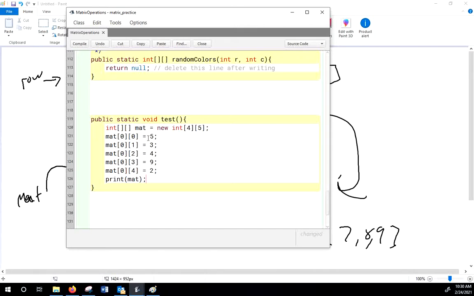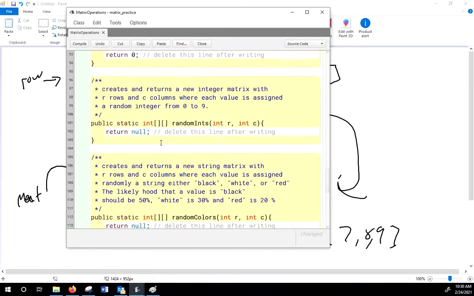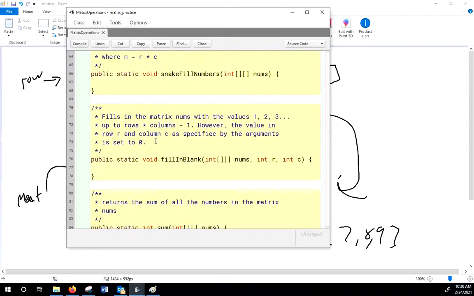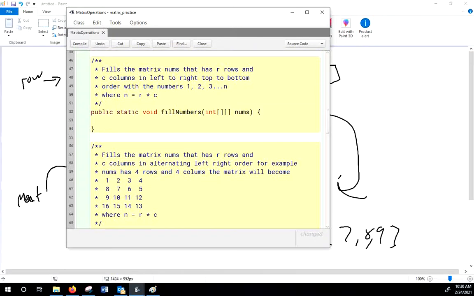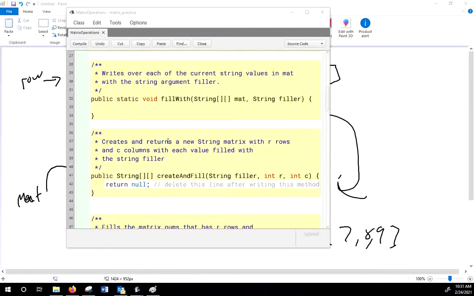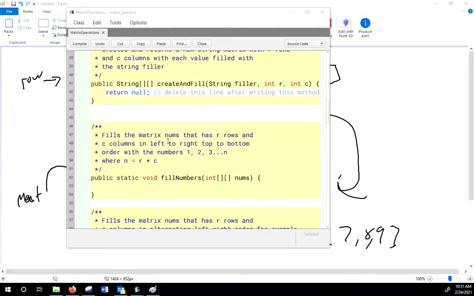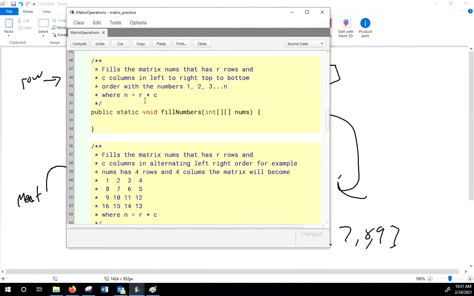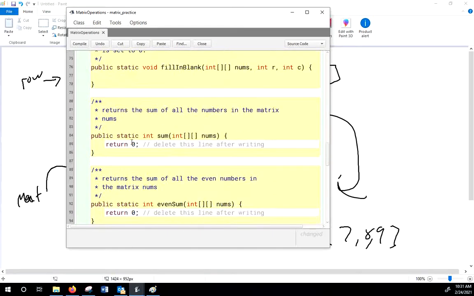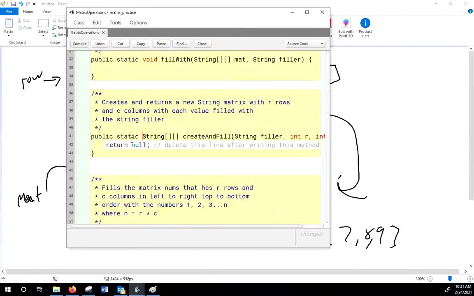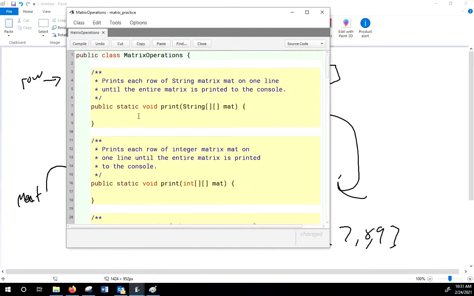Now, I only initialized the top row of this matrix. The rest of this matrix is going to be full of zeros because those are the default values for int, but we'll come back to that. So we're going to scroll up, and some of these matrices, these methods actually return something. Oh, missing a static again. And so I have them return null or 0, just so that they compile, or else it wouldn't compile and we wouldn't be able to test our work.